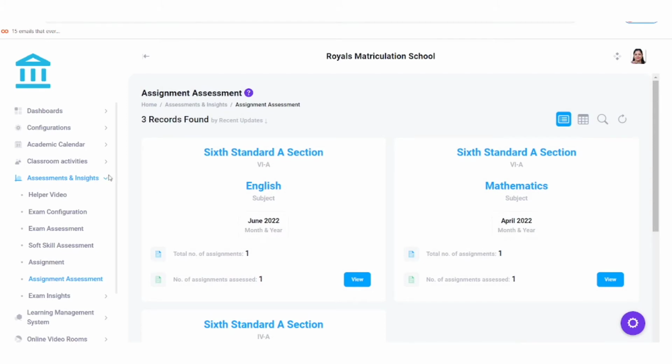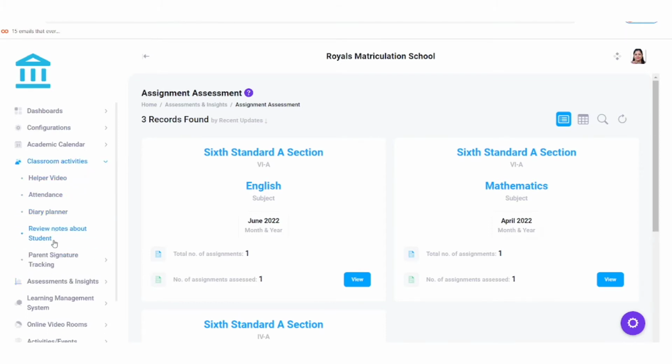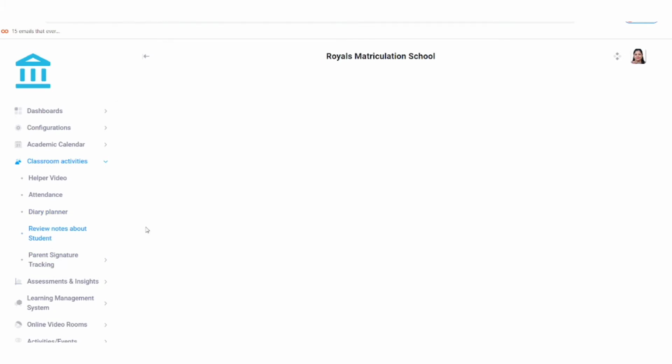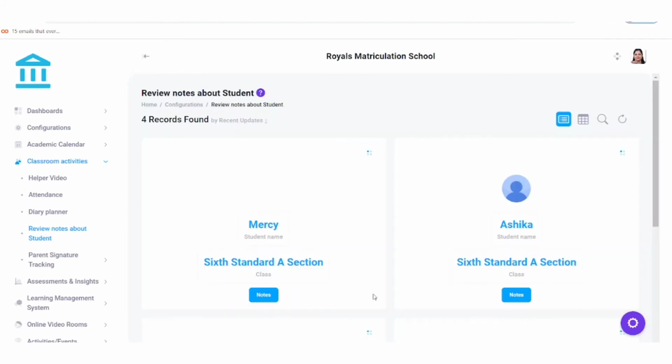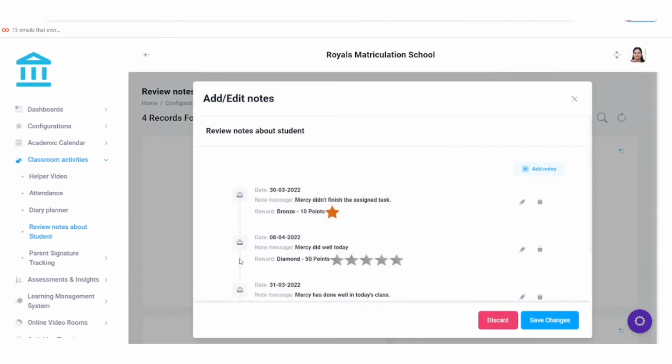And then we have the reward points for the review notes about the student. While giving feedback notes or review notes, you can give reward points to the students. To do that, you need to go to the classroom activities. Under the classroom activities, you can click on review notes about student, where you get to see various student profiles. If you want to give review notes to a particular student, click on the notes button here.